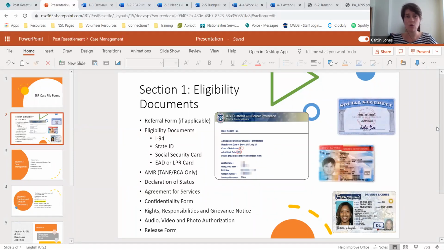Eligibility documents which are required include the I-94, which is pictured on this slide, as well as the Social Security card, EAD or Legal Permanent Resident card, and the state ID.